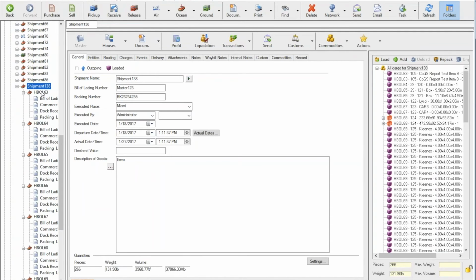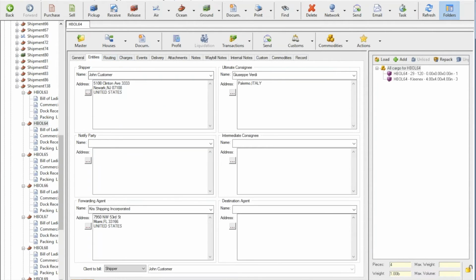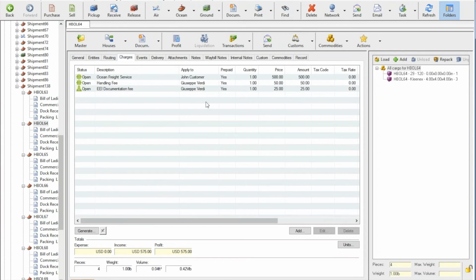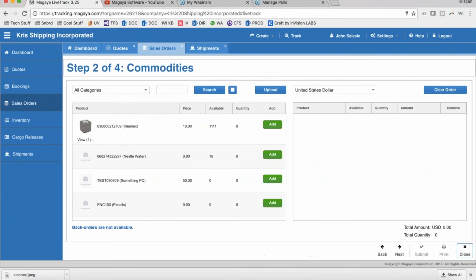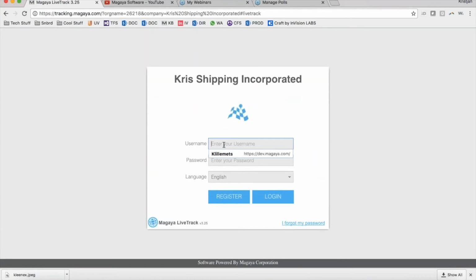Okay, so first let's look at a particular house here, and this is my friend John again, and here are some charges. This is the final time I'm logging into LiveTrack today. I hope you're not getting tired of seeing LiveTrack. And the shipment that I'm currently viewing in Magaya Explorer, let's see how John sees that one in LiveTrack.